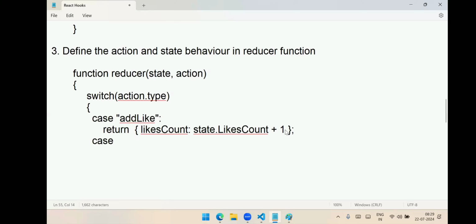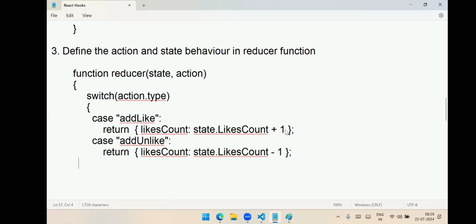Similarly, we have add unlike. Suppose add unlike, something like this. It is just a rough syntax. Then what will we do? Likes count will decrease, likes count minus 1. Actually it is not unlike, you can say undo. Sometimes people like, and after liking, immediately they can undo. Undo like, unlike. It will automatically remove that count once.